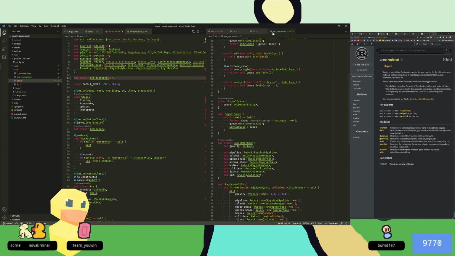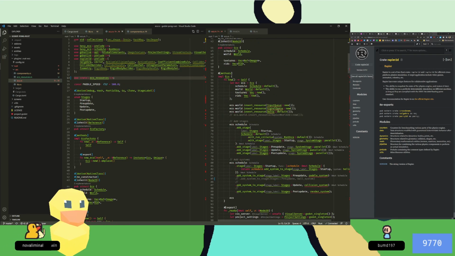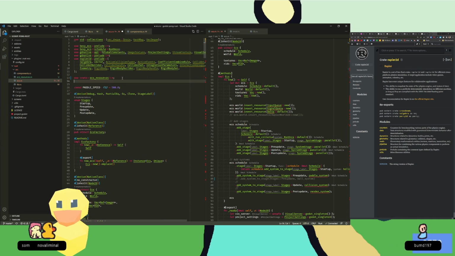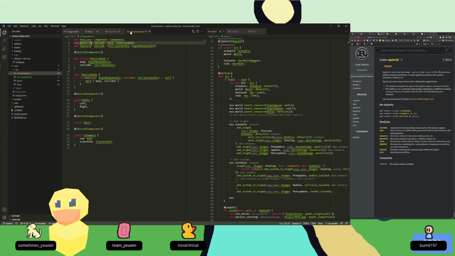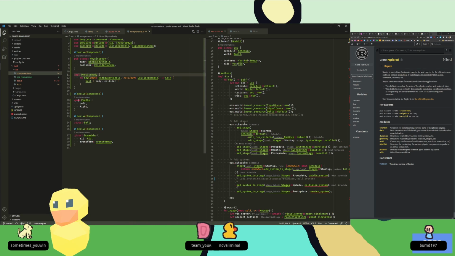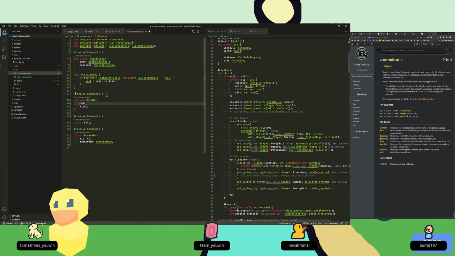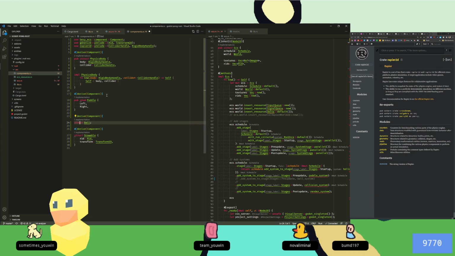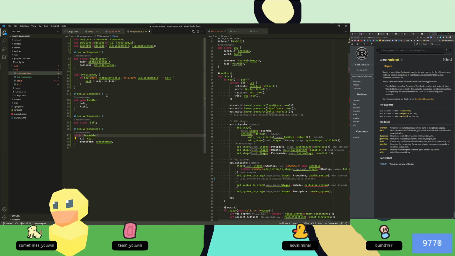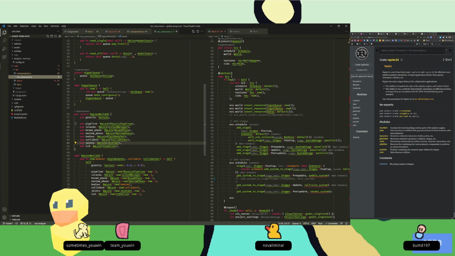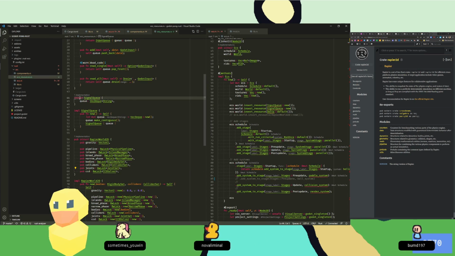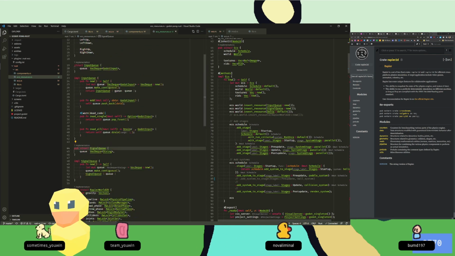Alright, what else are we missing? We are missing... Oh, these aren't public enum. Pub enum. Pub enum. Alright, those are your components. ECS resource. These all need to be public enums or public structs as well, so that they're accessible from other crates.